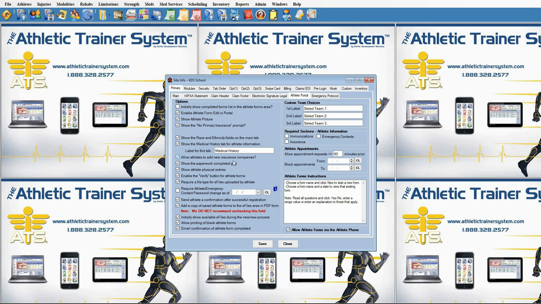Allow athletes to add new insurance companies. Many of you have a preset number of insurance companies and you do not allow athletes to change that. You are able to turn that off if you wish.